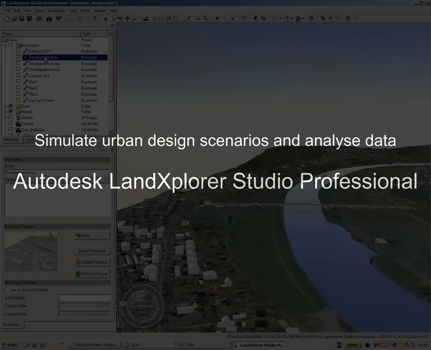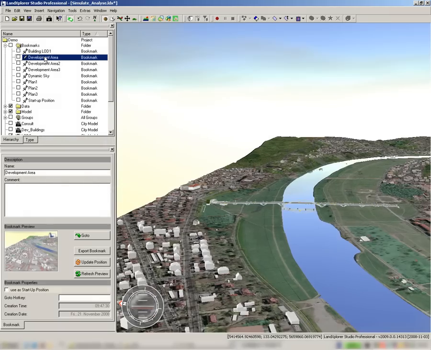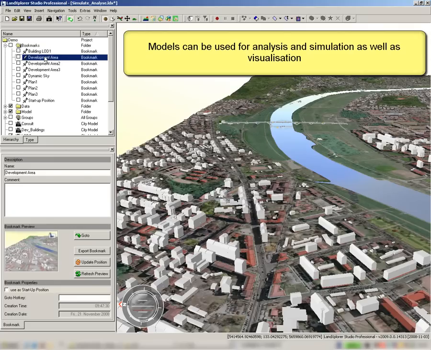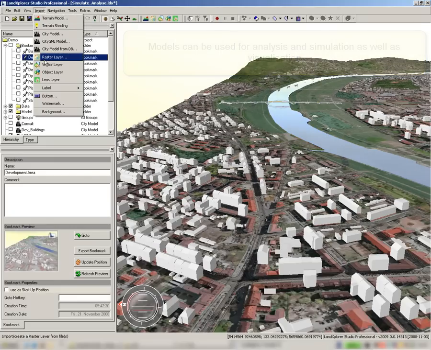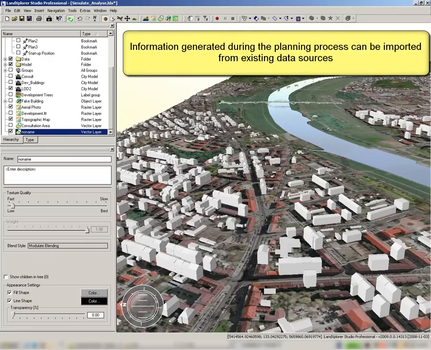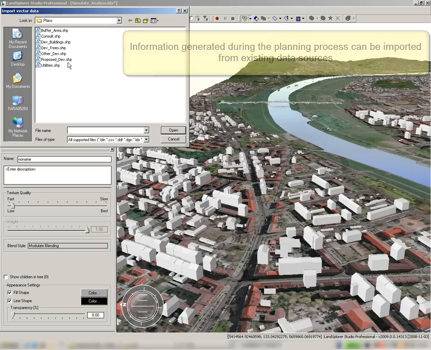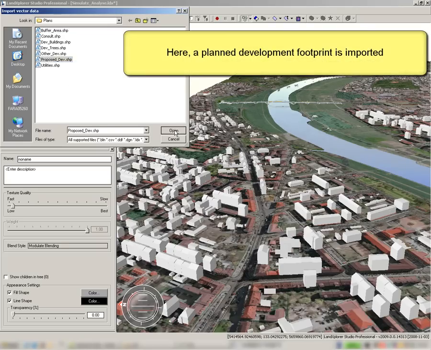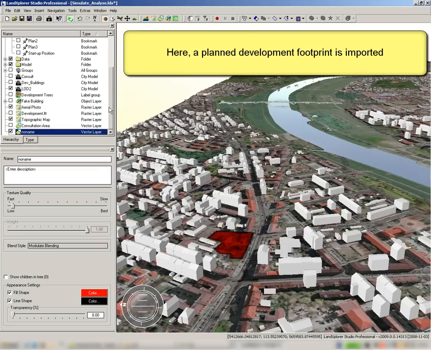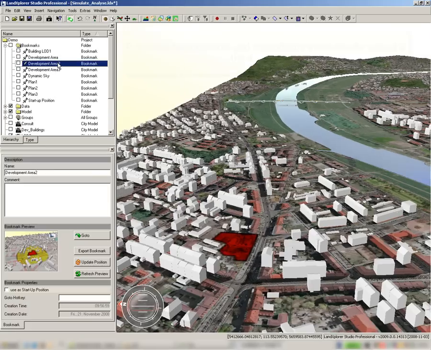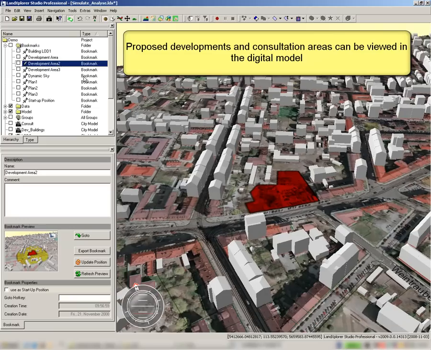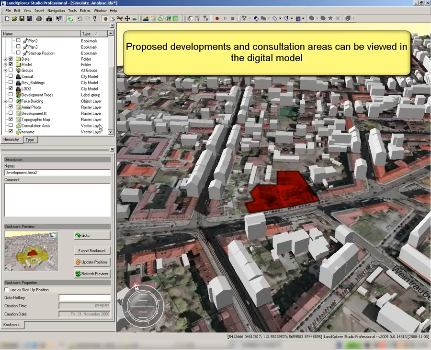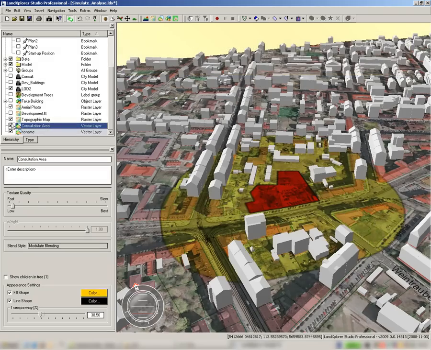Much of the value of a digital city model lies in the ability to use it for analysis and simulation, as well as for visualization. For example, during the planning and consultation phase of a new development, information which is routinely generated from the planning process can be incorporated from existing data sources. Here, the cadastral footprint of a planned development is imported and shown in red. Then, other analysis output, such as a 100-meter buffer consultation area around the development, can be viewed in the model, providing a more intuitive view of the data available to you.